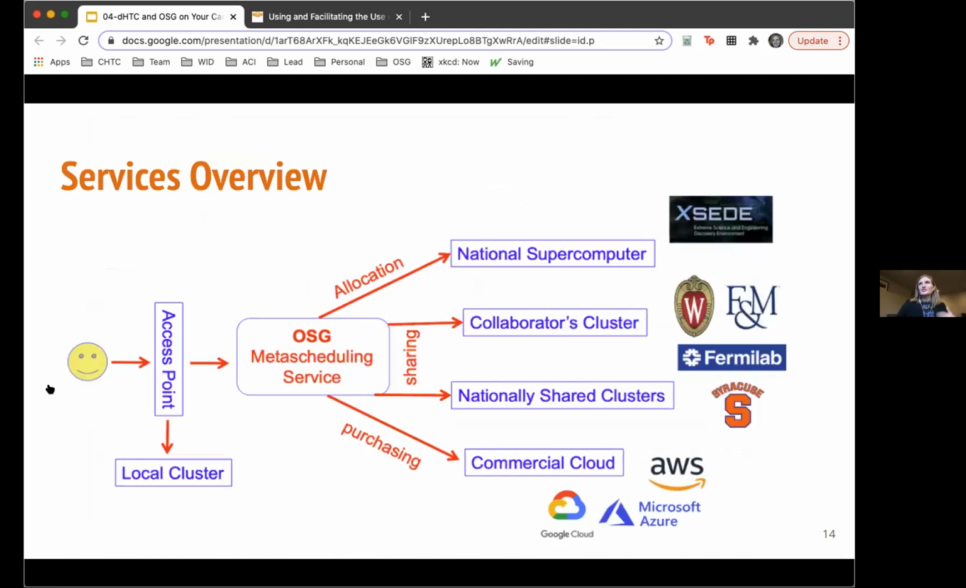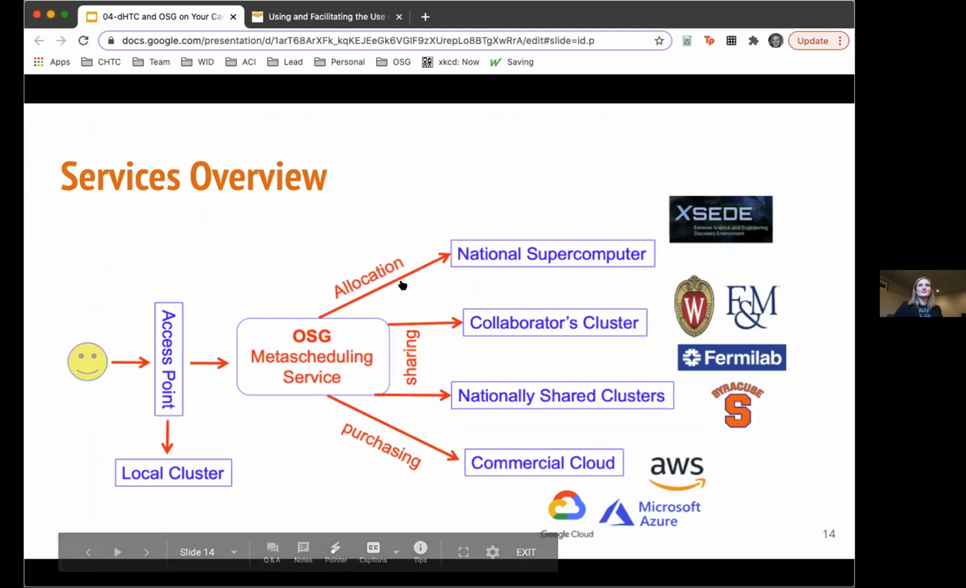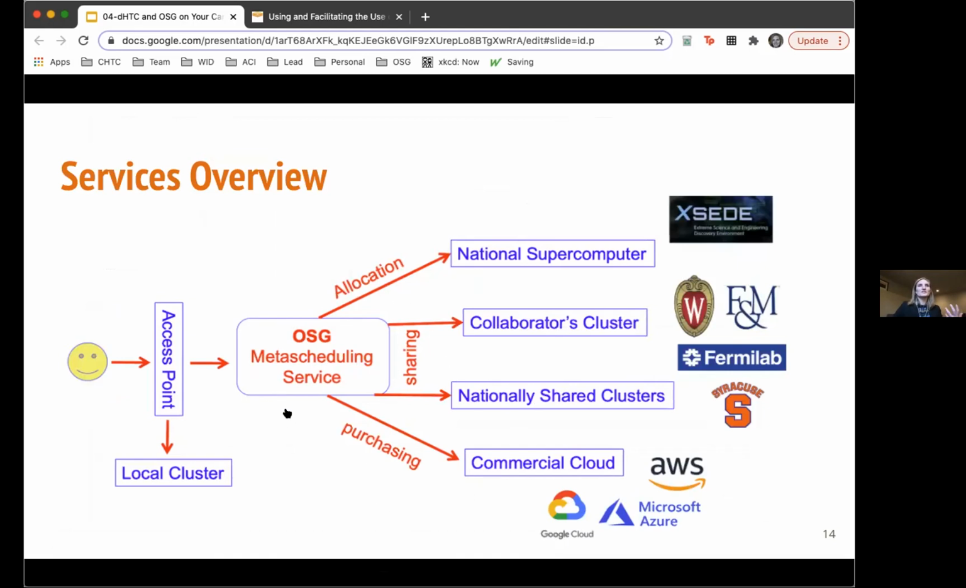So this is what OSG does then. There are multiple pools, but what OSG does is create software built on HTCondor that does meta scheduling. It coordinates HTCondor access points and sources of computing capacity into pools. So each pool has its own instance of the OSG meta scheduling service running.